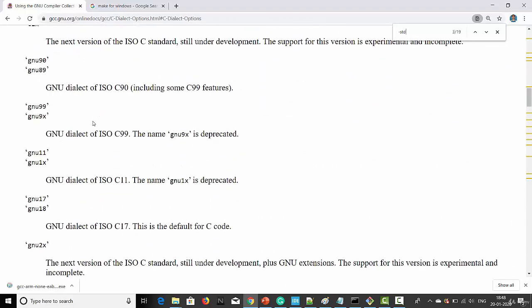So the compiler will compile your code against that standard. Let's use gnu11, which is nothing but GNU dialect of ISO C11. When you use this option, it is ISO C11 standard with added features from the GNU. That's why it is called gnu11. Let's use this.